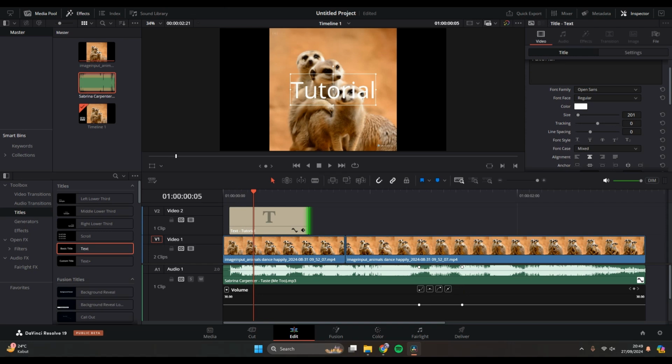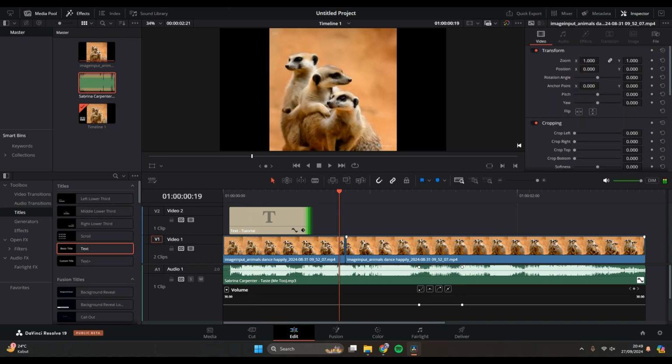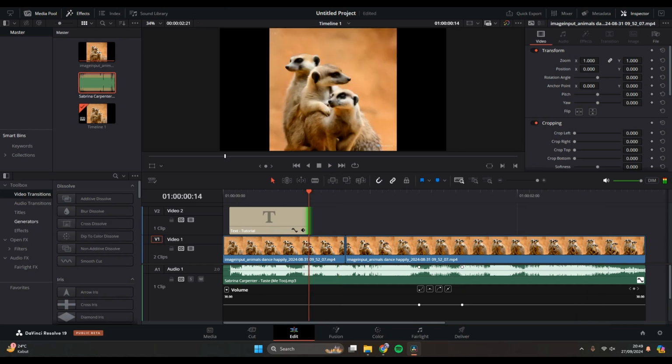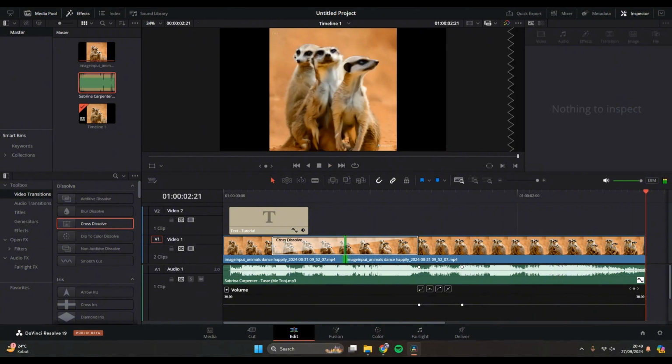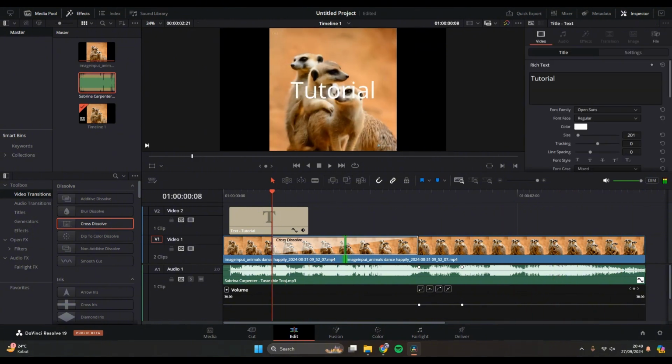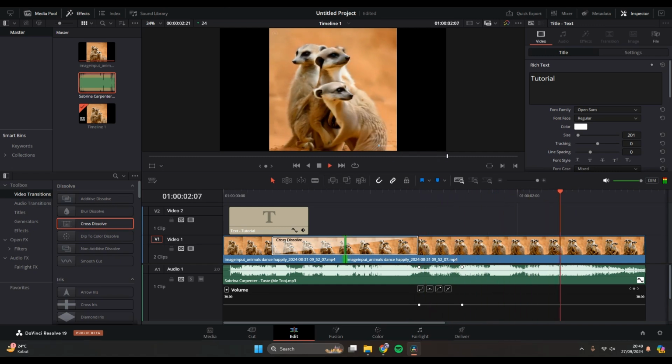And if you want to next add a transition in between the clips, you can add the video transition, then choose the transition that you want and drag it in between the clips just like so. And here is the result of that transition.